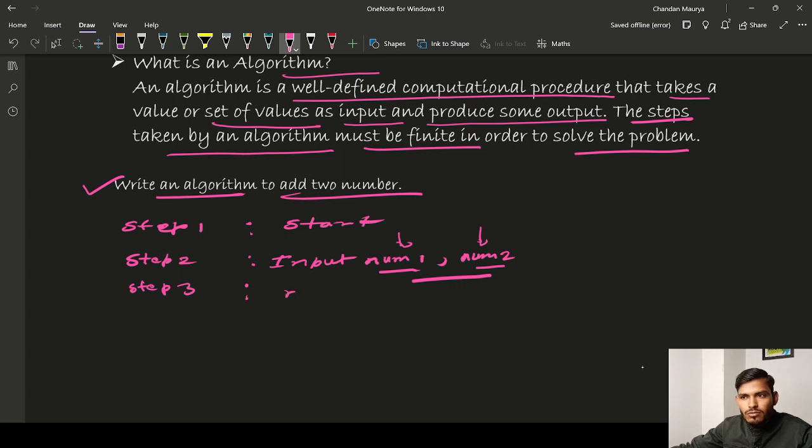Now result is another variable, and it will store the result after adding these two numbers, number 1 and number 2. Now what will happen in the fourth step?